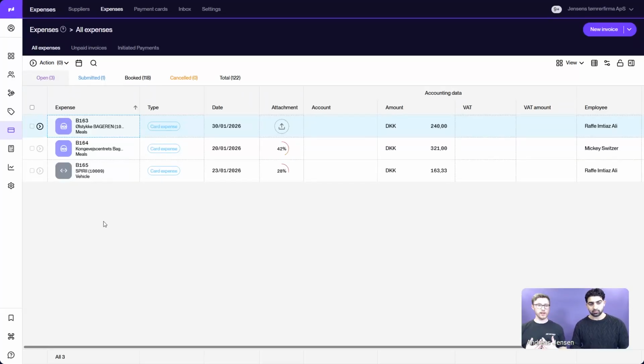So this data just comes from the bank. And we can see what the supplier is, what the date is, what the amount is, and we can see the employee that used their payment card. Yes. So we can see that you have used your payment card 2 times, and your colleague Migi has used it once.